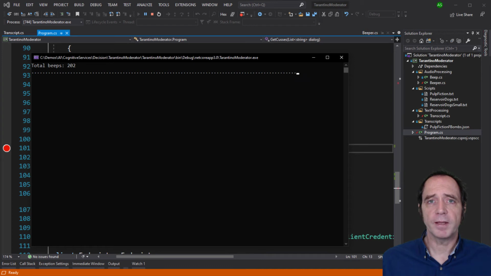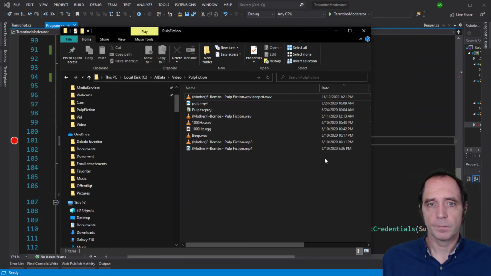You can see that it's detected 202 beeps, and it's displaying a dot every time a beep is removed. So hopefully this is going to give us a much cleaner version of the audio from that Pulp Fiction clip. So we can see the new file here, motherfbombspulpfiction.wav.beeps.wav. The next thing we need to do is to replace the audio in the video clip.